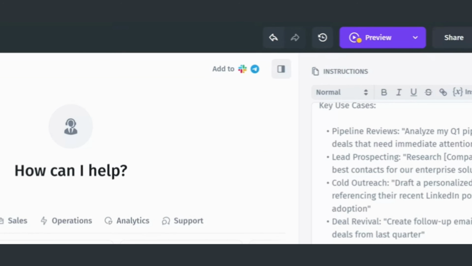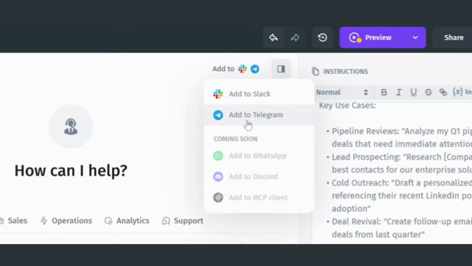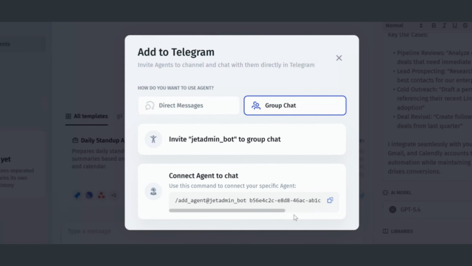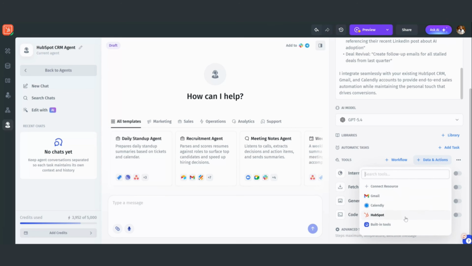Then click Add To and connect the agent to your Telegram group. Invite the Jet Admin bot, link your agent, and from that point on, everyone in the group can talk to it directly. Step 2, click plus data and actions and connect HubSpot.